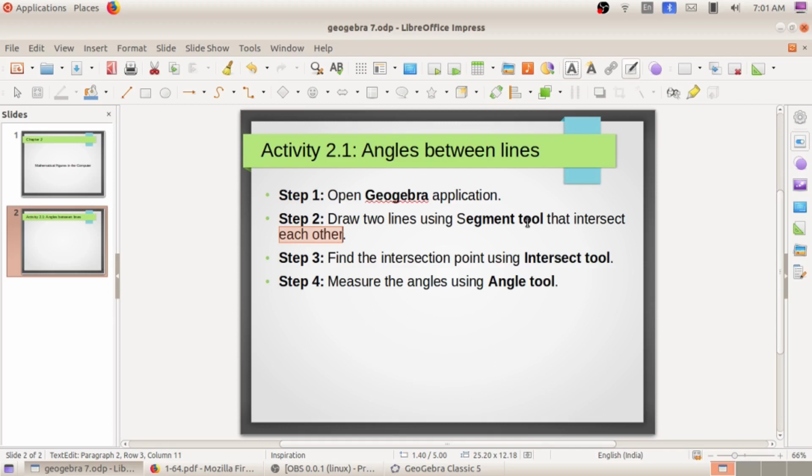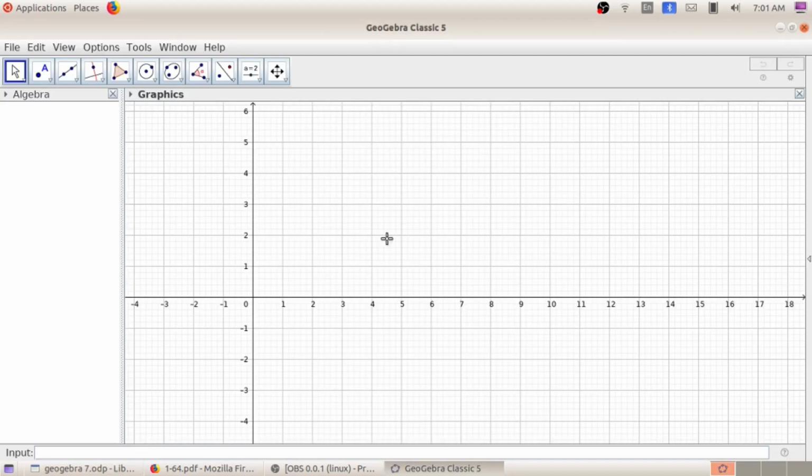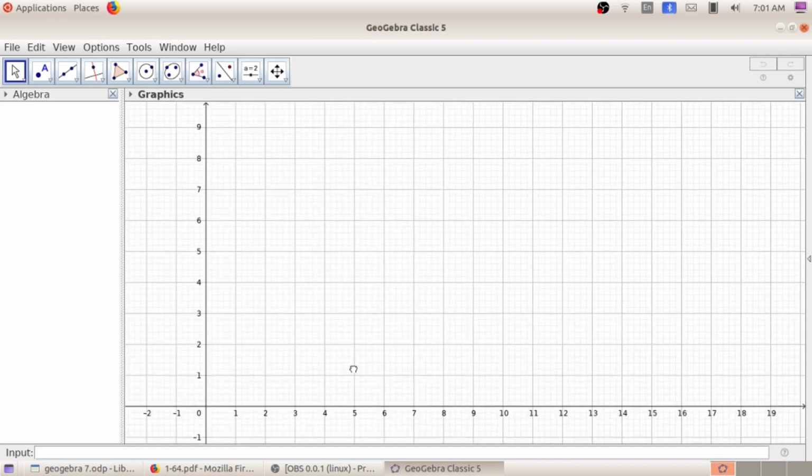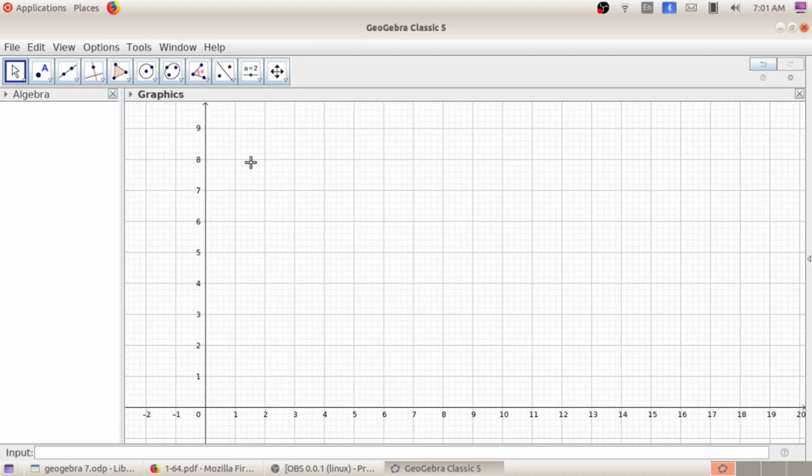So what is the meaning of intersect? Yes, 2 lines are meeting at a point. That is the meaning of intersect. So I will show it now, then it will be very clear to you. So we are going to draw two lines that intersect each other. So first we are going to select the segment tool.